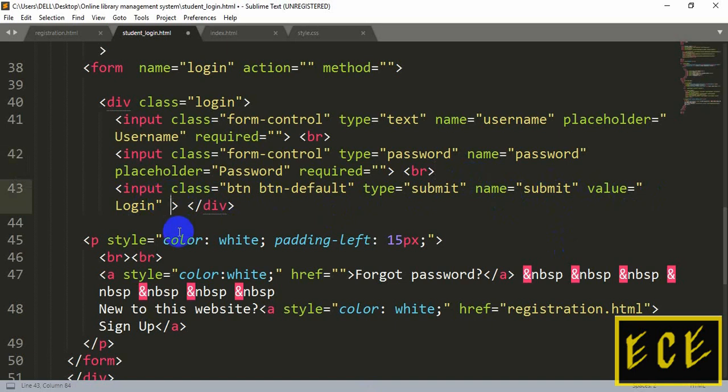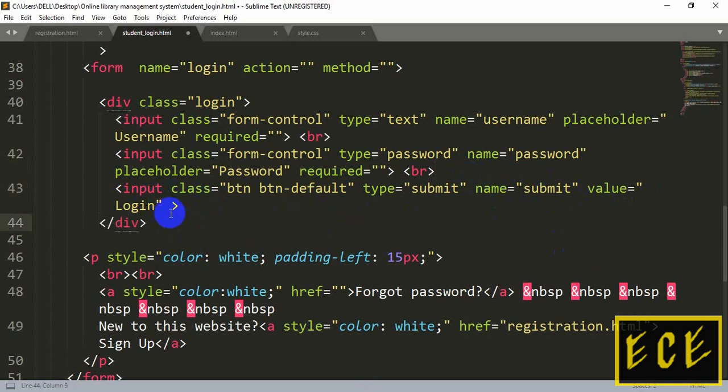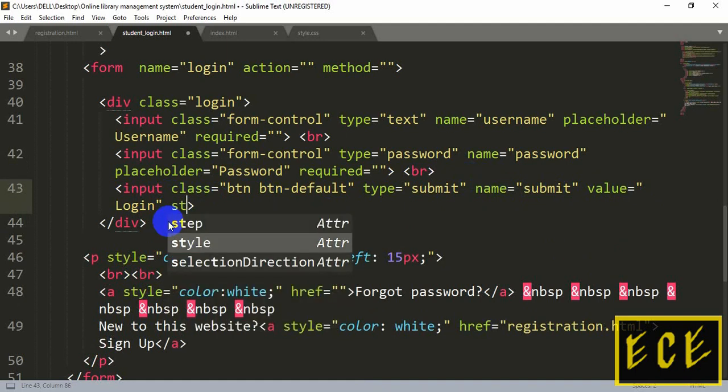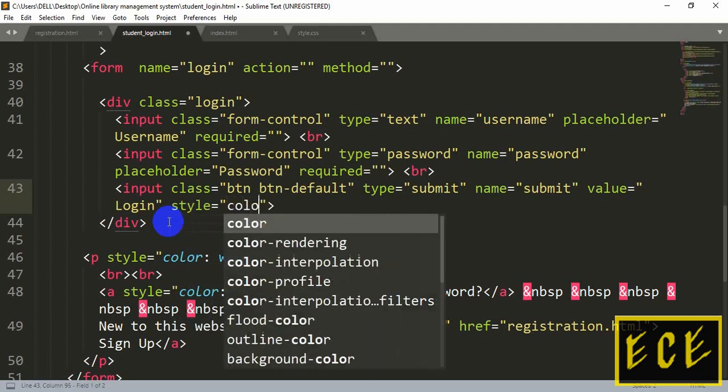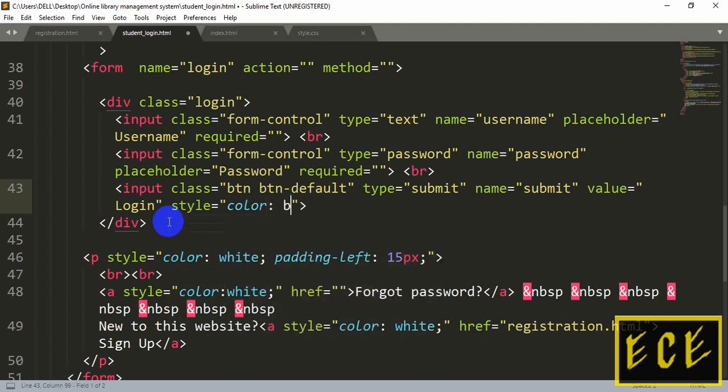After the value, then we need to write style. Press equal, and then inside the double quotation, or you can just write style and press enter, so the format will be automatically set up. And after that you just need to add the color of the word that will show the writing inside the button.